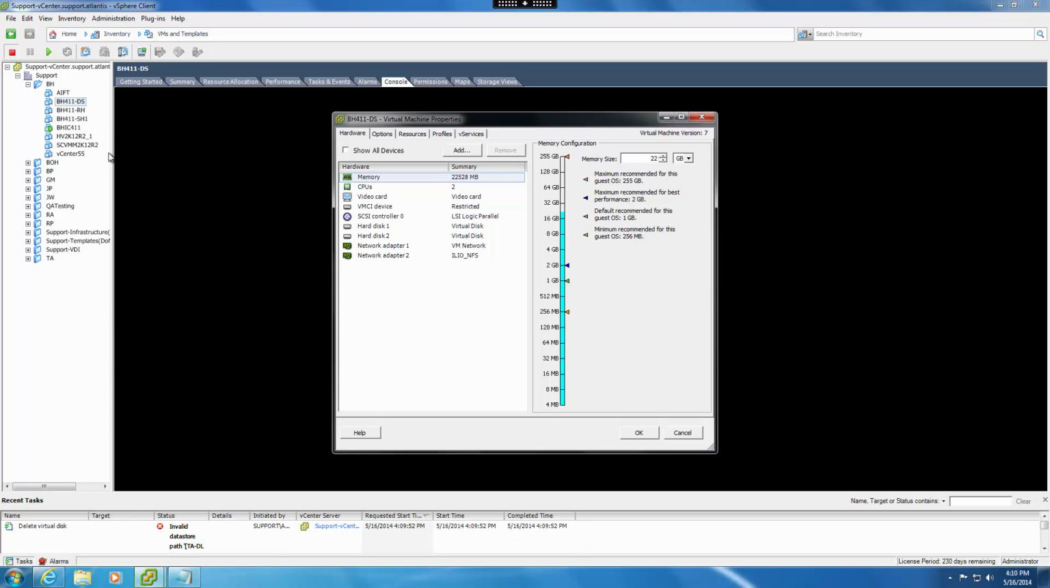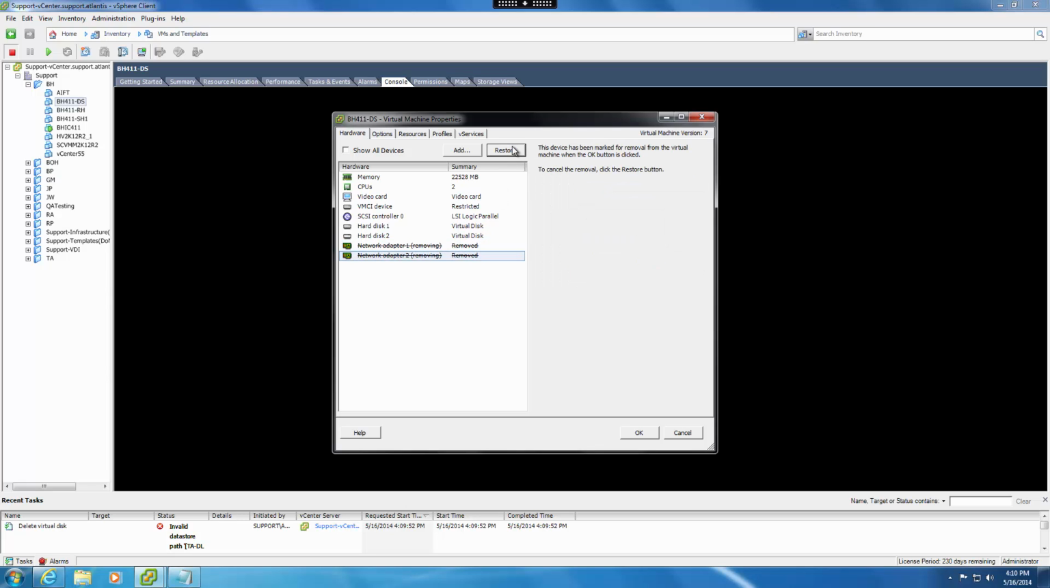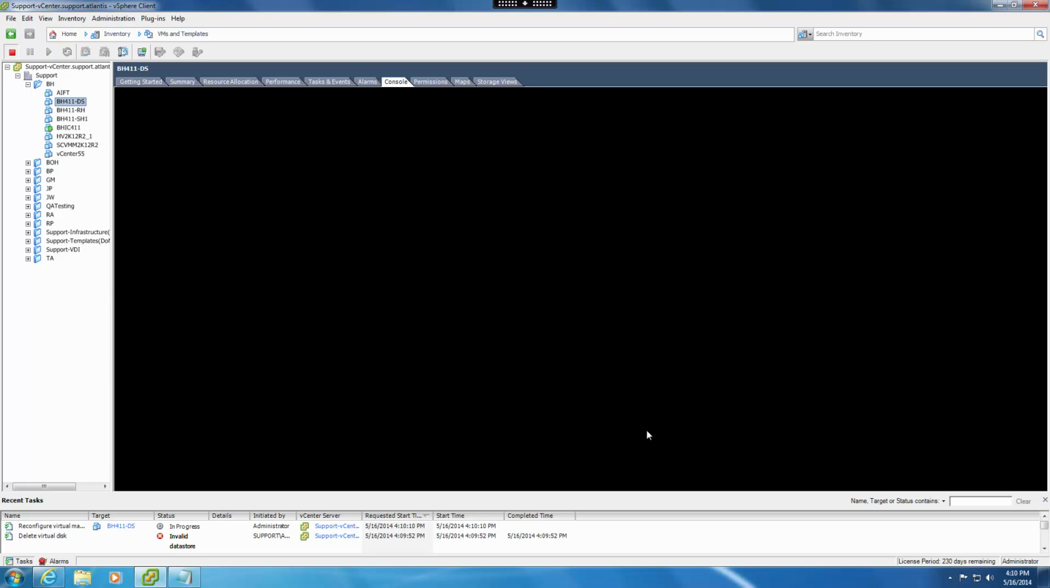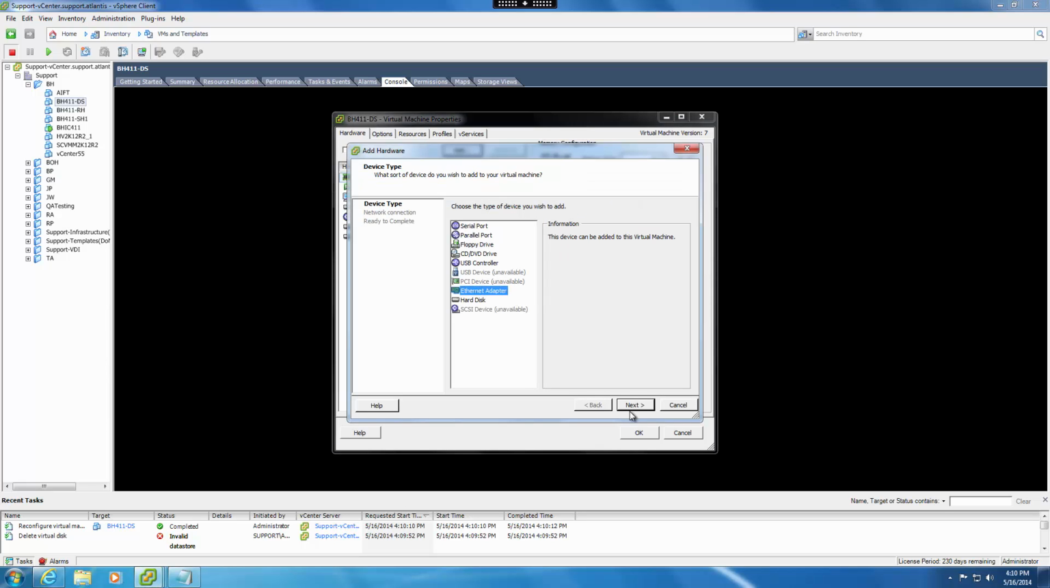Edit the ELIO VM settings. Remove the E1000 NIC adapters and save the settings. Again, edit the VM settings and add the new NIC adapters, one for management and one for storage.